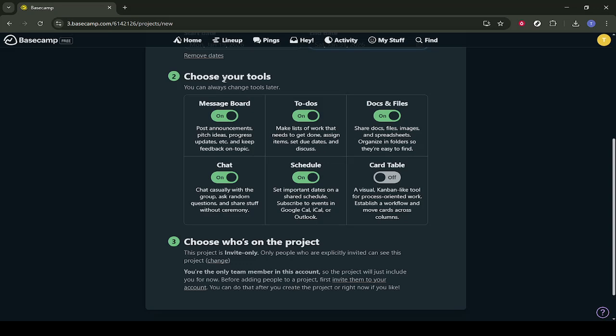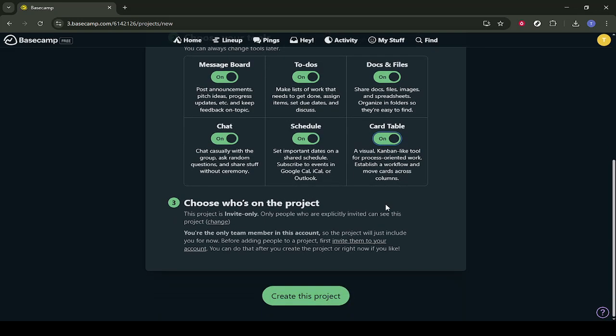Finally, look for the main button to create or save the project. This is another one of the highlight clicks in the guide. Click that, and Basecamp will create your new project with the name, description, and dates you just set. That's it. You've successfully made a project on Basecamp, and you're ready to start adding to-dos, messages, and files inside it.